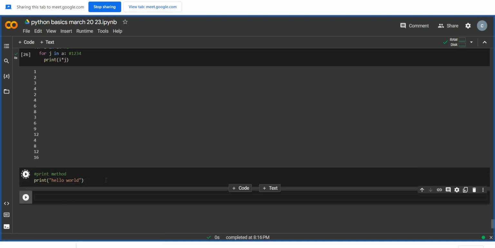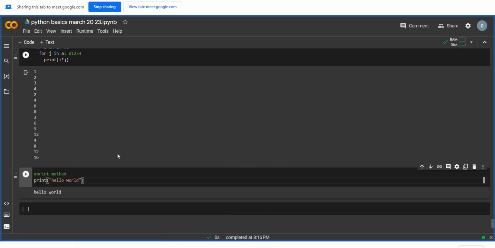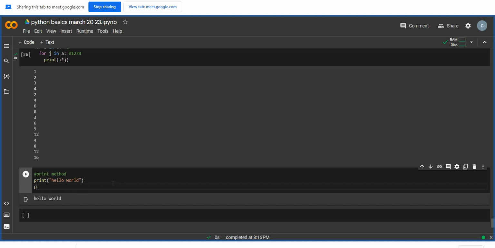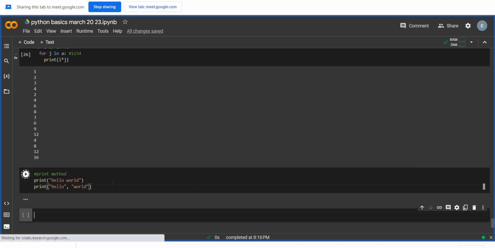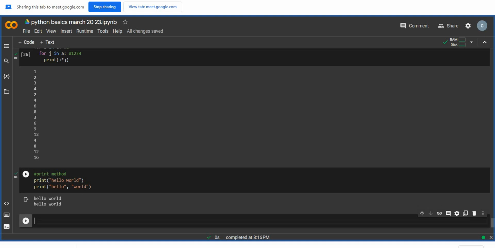Now it will print. Till now we discovered the for loop. Now this is just a bonus for print. If I print hello, world, you can see that wherever the comma is present, it is giving us some space. I don't want space here.